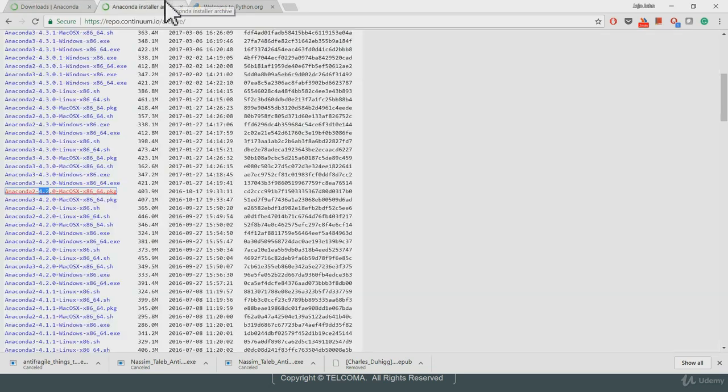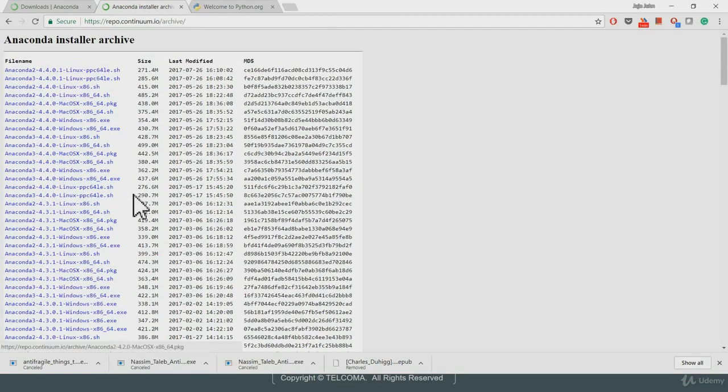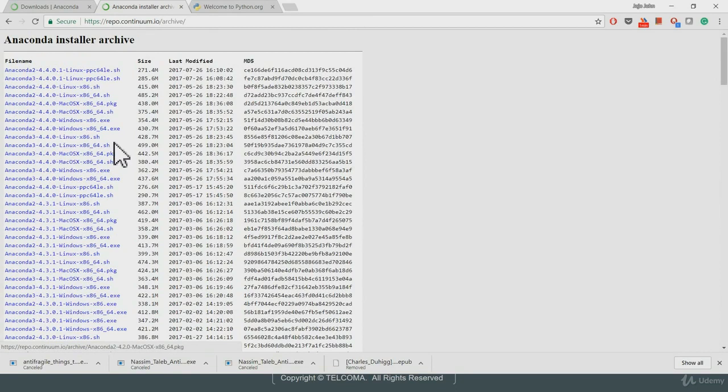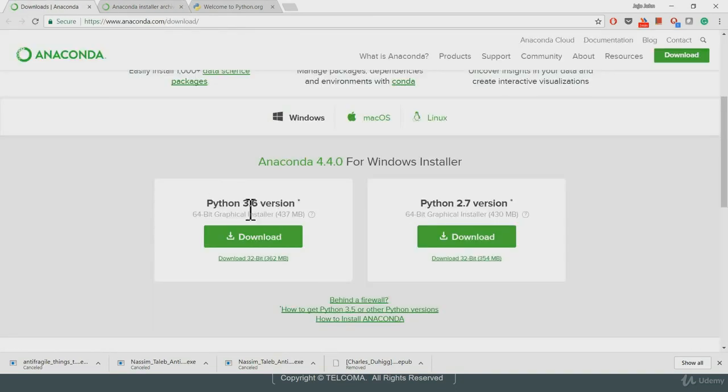For that, you can go to this website. It's the archive folder for the Continuum website. Over here, they have all the current and all the previous versions of Anaconda distributions. Now, this one, Python 3.6, belongs to Anaconda 4.4. Until 4.2, we had Python 3.5. So if you choose to download Anaconda 4.2, we would get the respective version for Python 3.5.